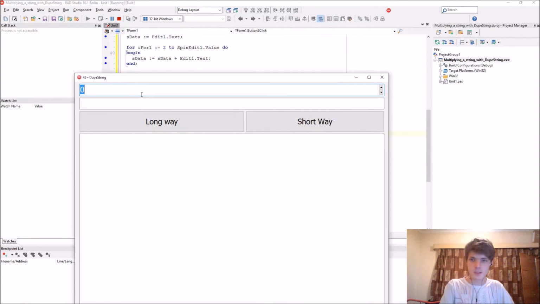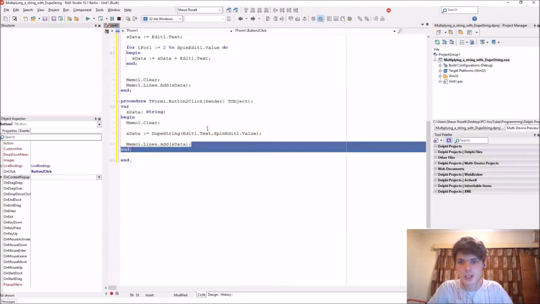Let's say we have it four times. We have hello, it's the long way, and then the short way also works. Let's change it to bye, as you guys can see. So this is basically just how to multiply a string in Delphi.